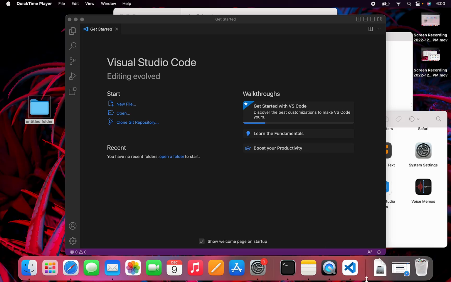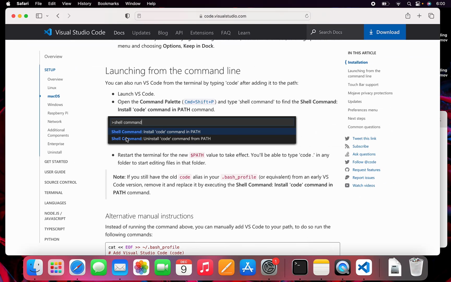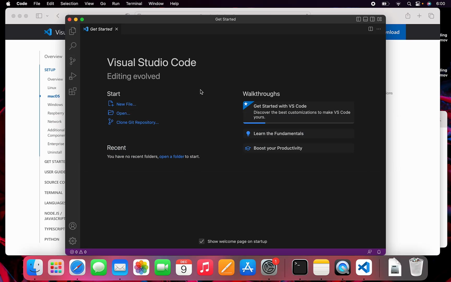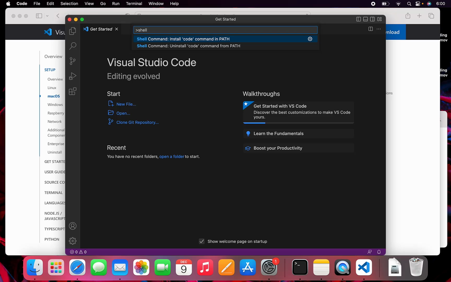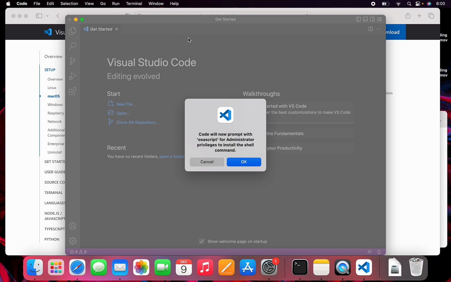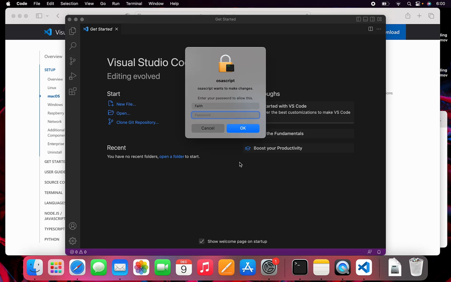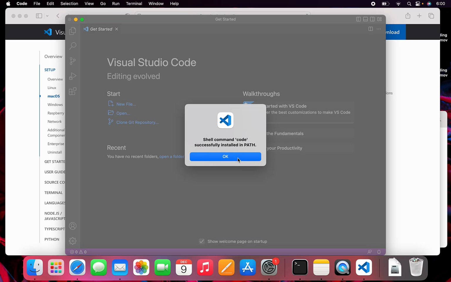Okay, and according to the website, there's a quick, easy way to add the code command to the path by just typing in Command Shift P and then finding the install code command. So we're going to go to our text editor, Command Shift P, and then I type in shell, and there should be this install code command in path. Code will now prompt with a script for administrator privileges to install the shell command. Okay. So then you enter your password, hit OK. Okay, successfully installed in path.